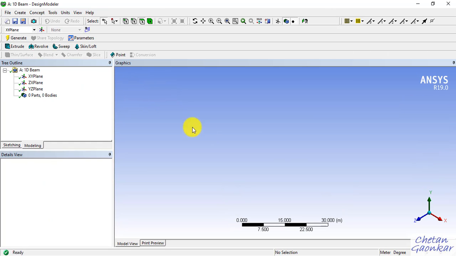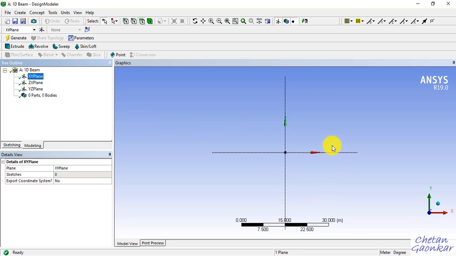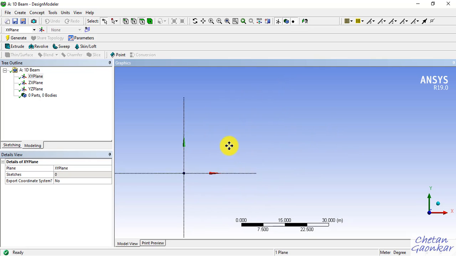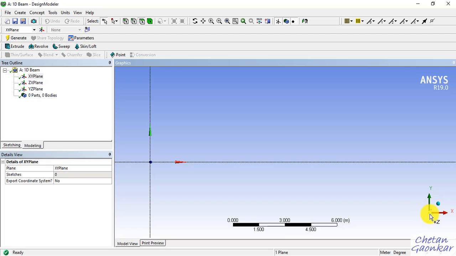Now we have to do this sketching on some plane. So we'll do it on this XY plane. For that, just right click on this and then say look at. I will adjust this origin to my convenience the way I want. I'll slightly zoom out of this so that my dimensions are coming proper.